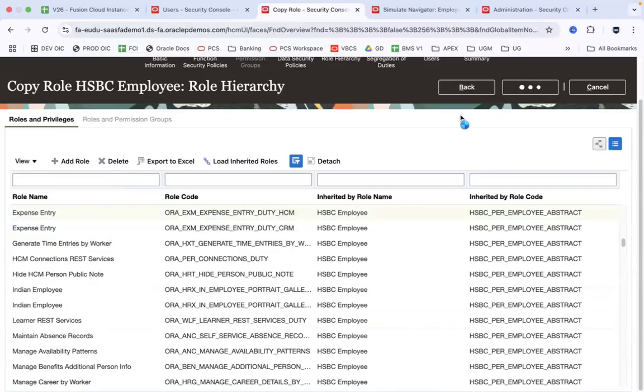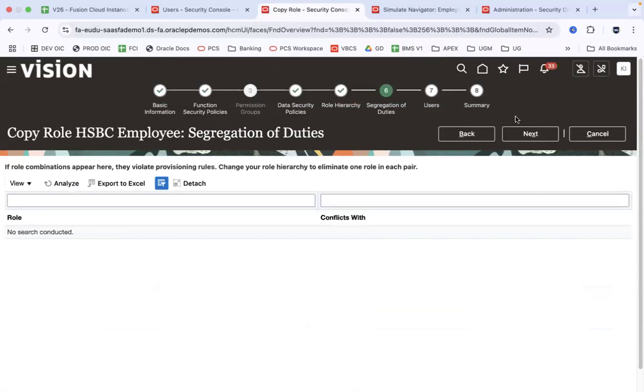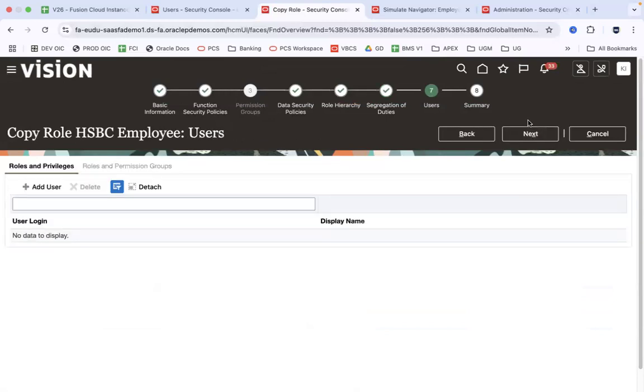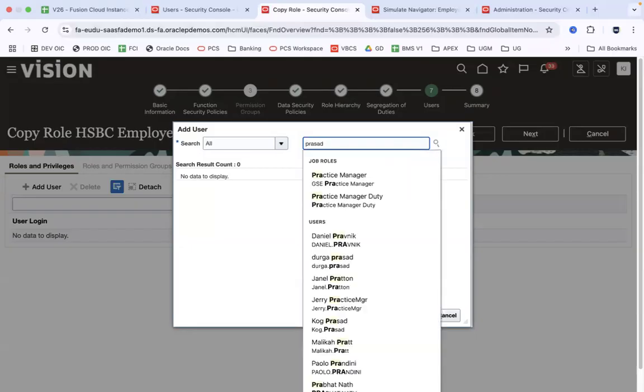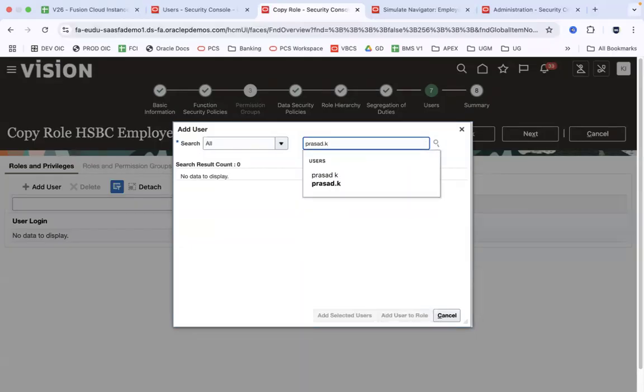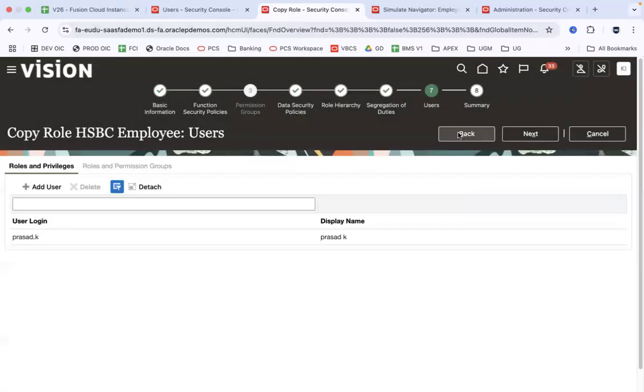So this way you can make whatever changes that your client wants. And within the users tab itself, while you create the employee role, we have an option to assign it to the user. Say, for example, if I want to assign this to Prasad.k, I'll go ahead and search for that particular user and add this role, HSBC employee role, to the user.